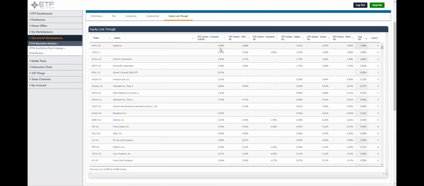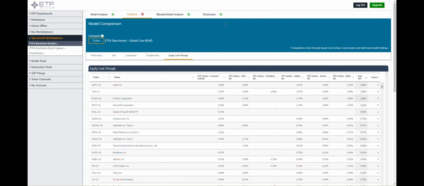So we can see that Apple and NVIDIA are held in 5 of the 6 models. We can also see the average weight is very high for both of those. And we can see that covered call has the highest allocation both towards Apple and NVIDIA. So that is a quick run through of Compare tab. I'm going to shut this down, which is going to bring us back to the model marketplace, the overview.